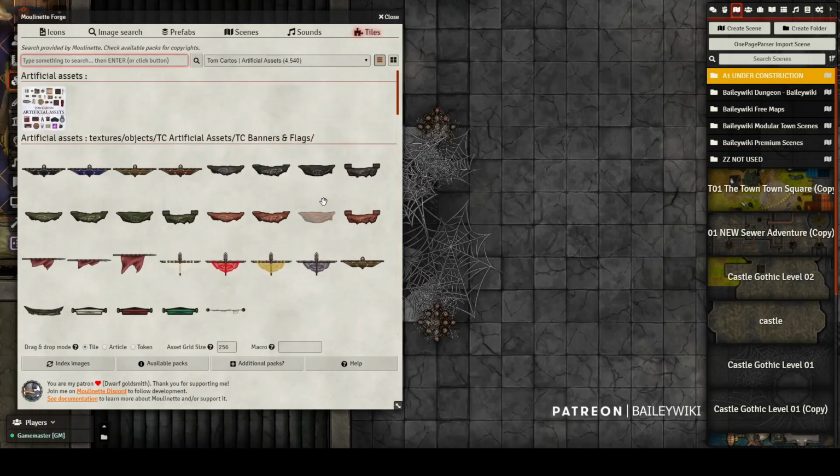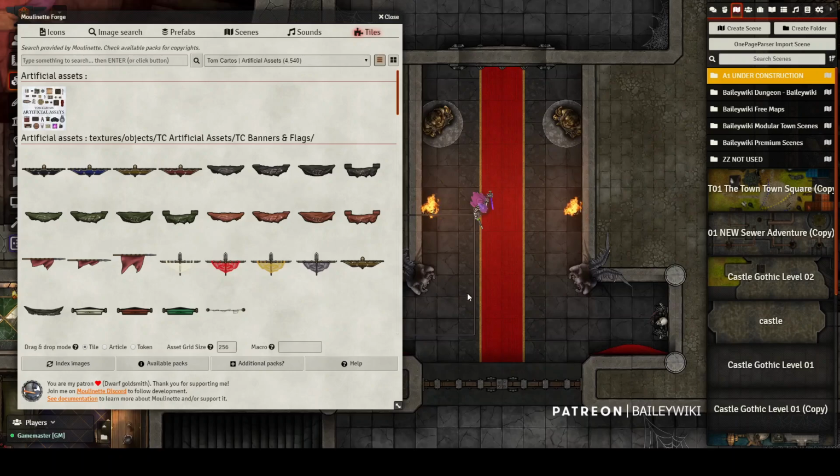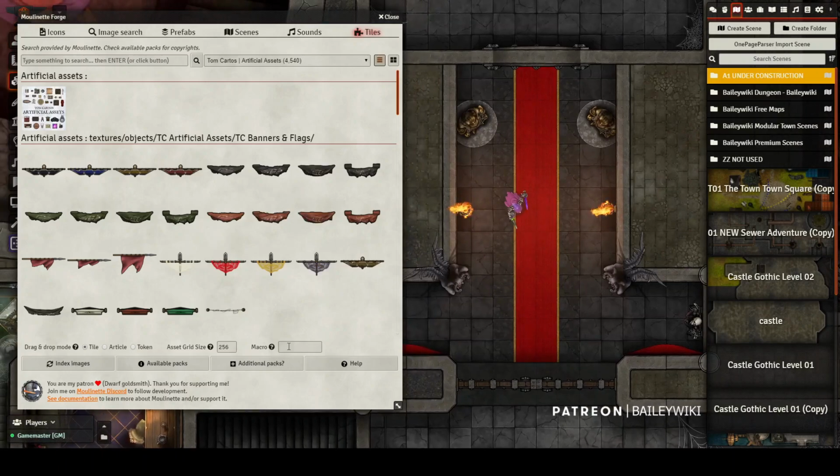So let's kind of go through, and I'm going to show you some fun things that you can do with Tom's stuff. So right off the bat, you'll notice you've got some banners and things. Well, I have a little filter that I've created, I have wavy fast and wavy slow. Let's see what happens when I use one of these.